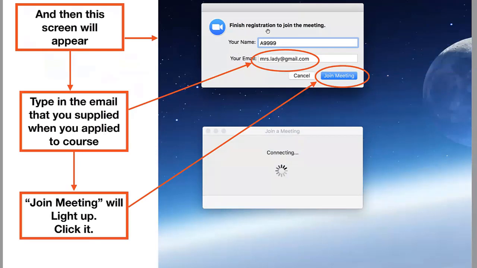You have to finish your registration to join the meeting. Your ID will already be there. What you need to put in here is the email address that you used when you applied to the course. Only that email. Don't put in any other email. We won't be able to recognize it in that case. It is important that you use the email that you applied to us with, because that's how we'll monitor your attendance. Once you've typed that in, this will light up and you click join meeting.